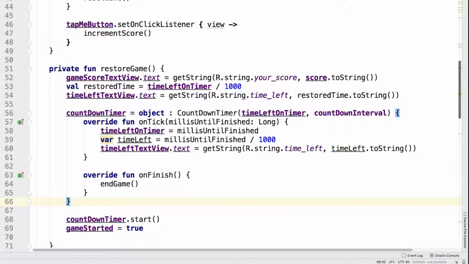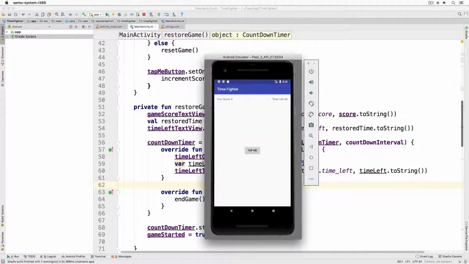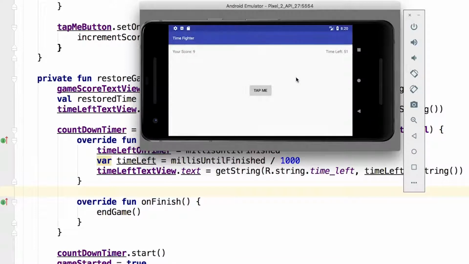And of course, since you are restoring a running game, you immediately start the timer instead of waiting for a button tap as you do in the resetGame method. But that's about it. Run your game and tap the hit me button a few times. Let the timer run down a bit and then rotate the device. The score and timer do not get reset now. Bug fixed.